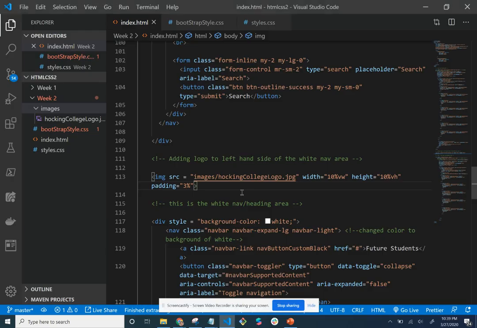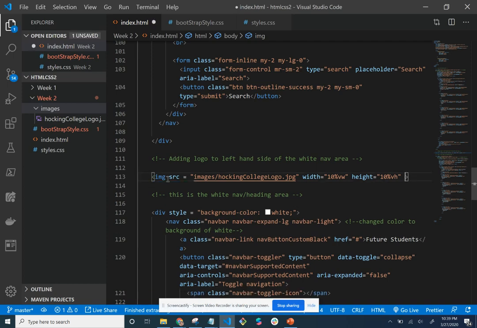Doesn't look like I did it right. Oh, I know what I did. Okay. So this attribute, I think, has to go in after the word image and before the word source. So what we're doing here, we're given the width and the height of this image right here.